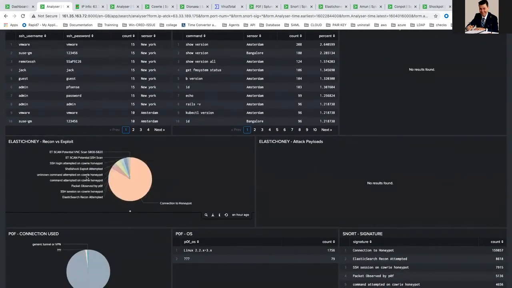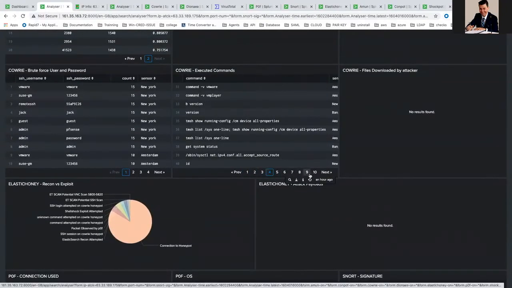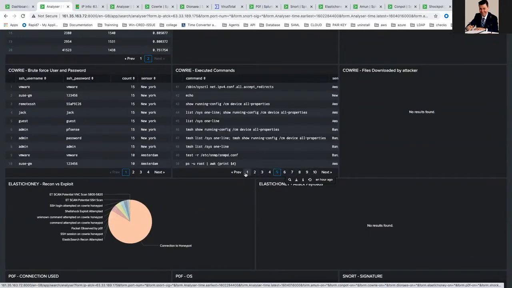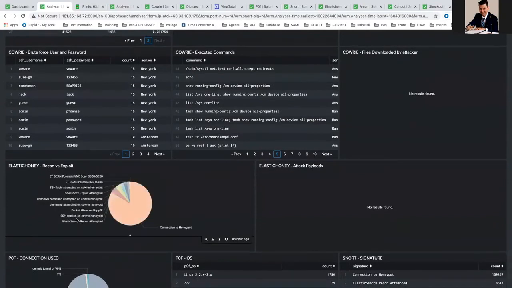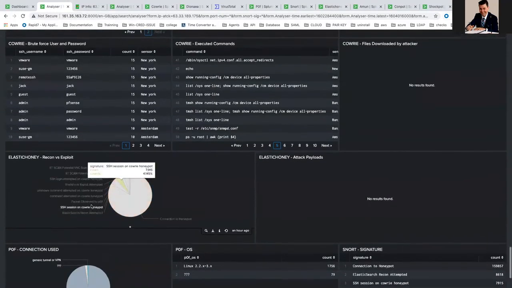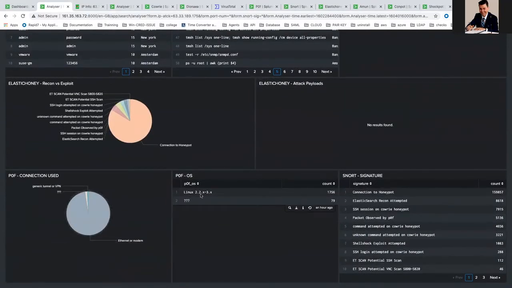We can see that he ran unknown commands, and we have everything detailed in here. Going even further down to page 10, we can see that he did a session, so he was able to brute force, and he tried to do lots of reconnaissance. He was using Linux version 2.2.2. He used an Ethernet modem, and 8 times he used the VPN.